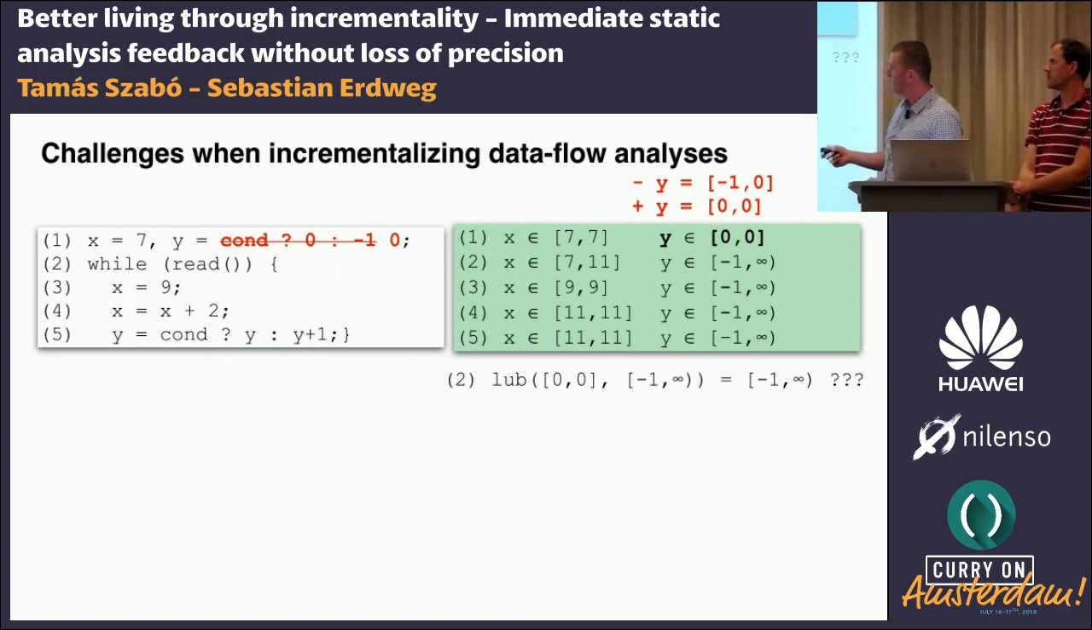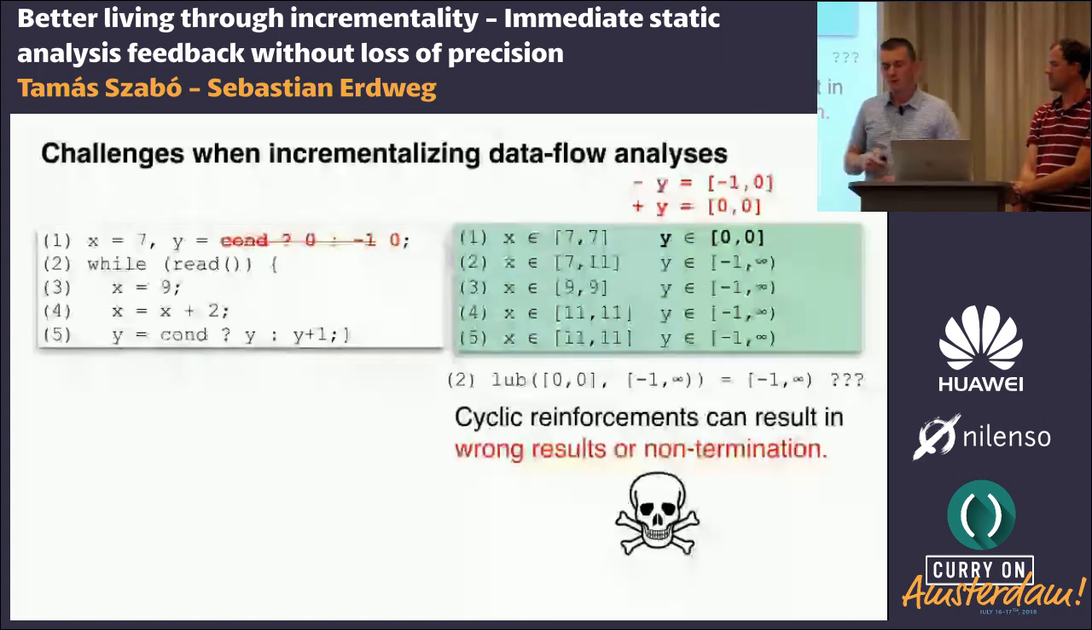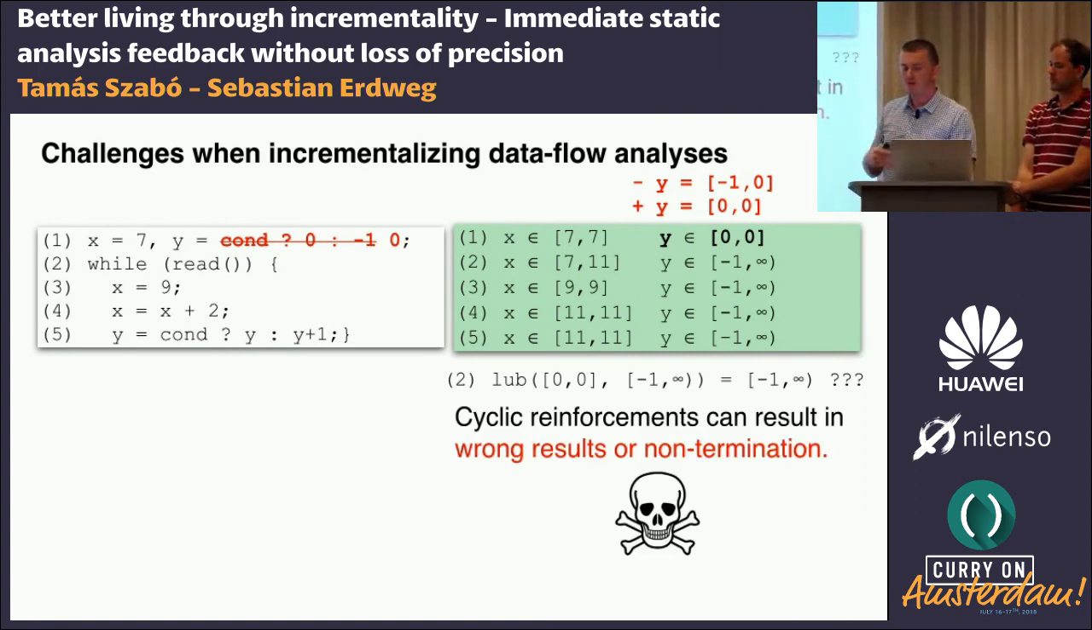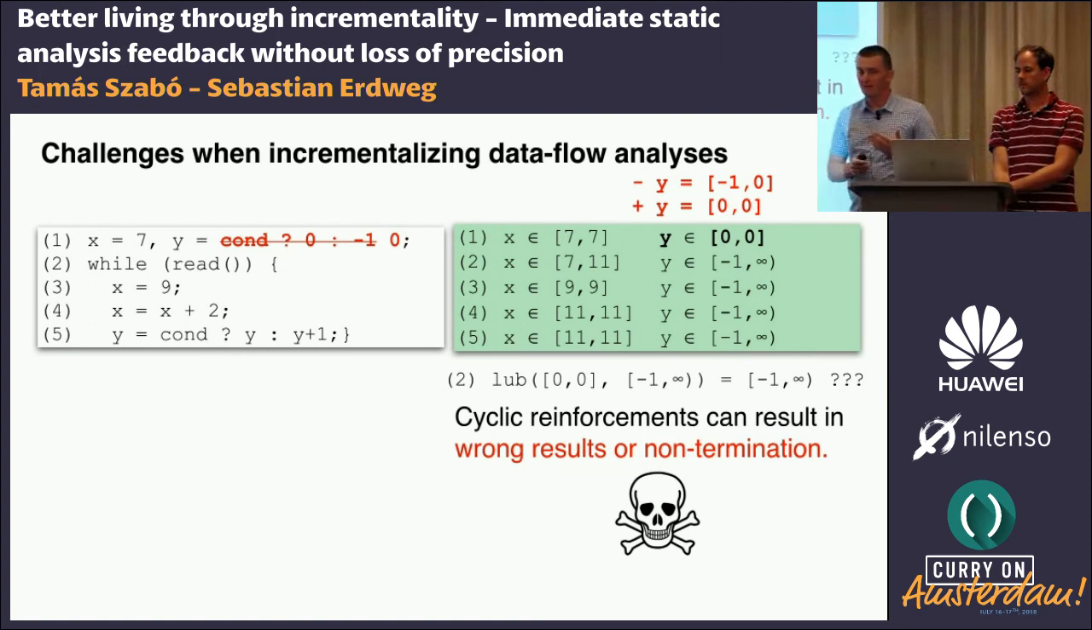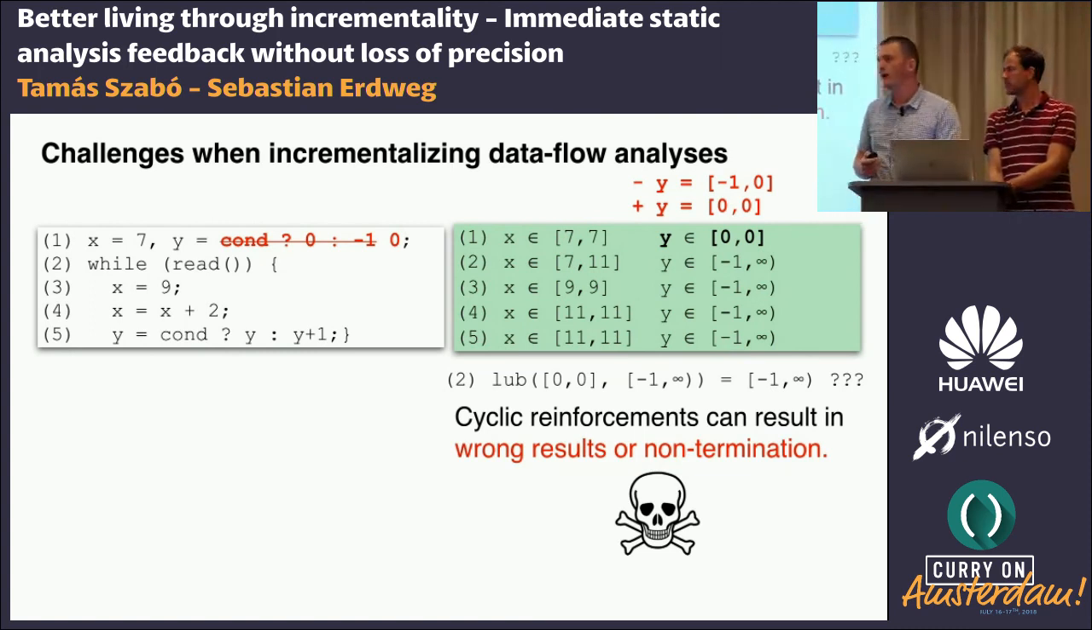And the problem is that when we want to apply the least upper bound on 0, 0 and -1 infinity, it yields -1 infinity. And note that this is the wrong result. This is not what we want. So the problem is that cyclic reinforcements can result in either wrong results or, in the worst case, non-terminating analysis. I'm not going to show the non-terminating case here, but you could play around with this analysis and see for yourself this can actually happen.